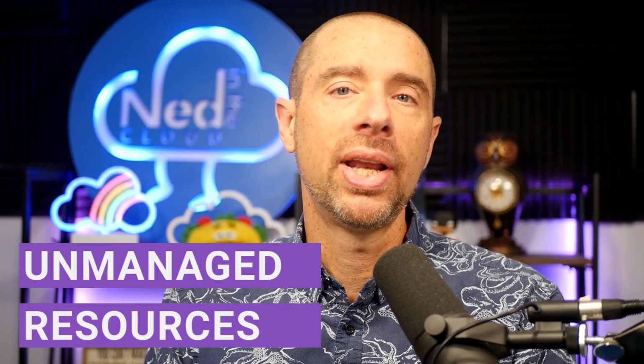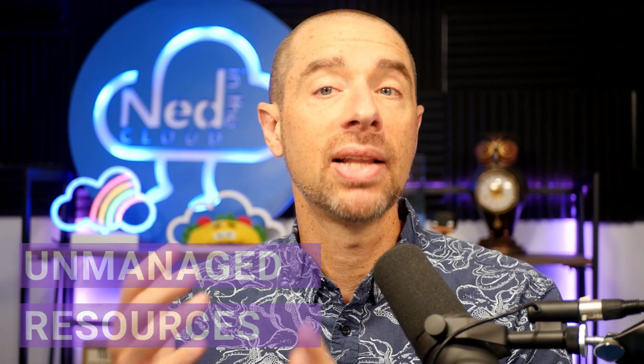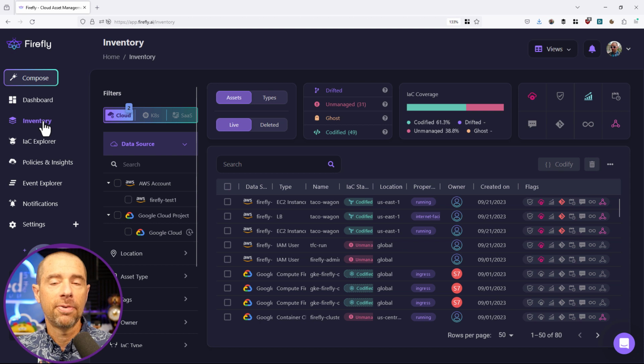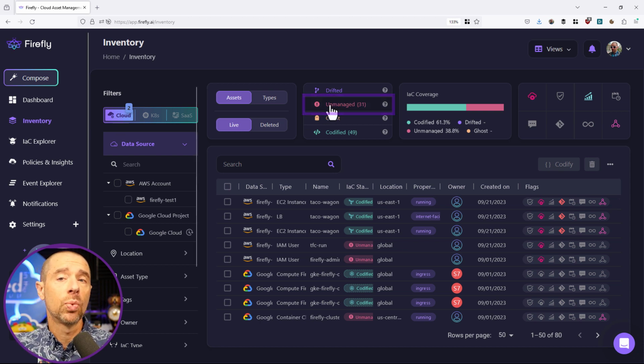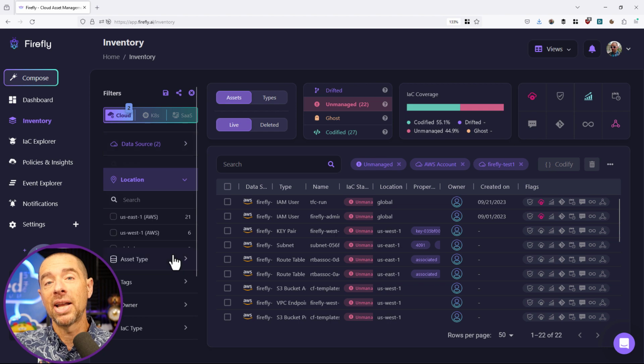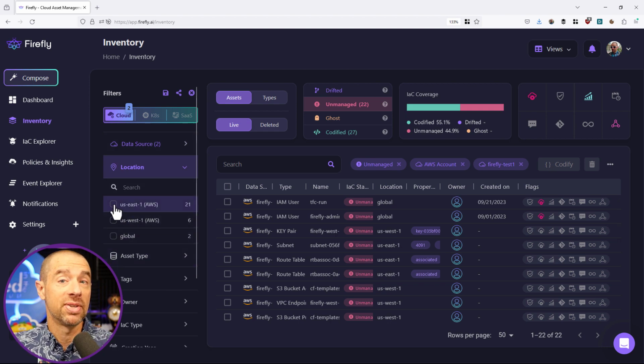I've already deployed an existing VPC using CloudFormation. Now I want to start managing it with Terraform and use the VPC module from the public registry. For starters, I'll use the inventory view in the Firefly UI to filter on unmanaged resources. These are resources that Firefly has gone out and discovered in AWS and realized that there are no corresponding state files that have those resources in them.